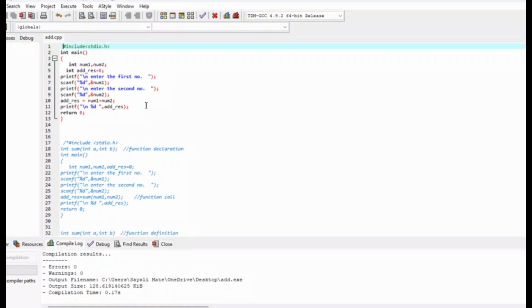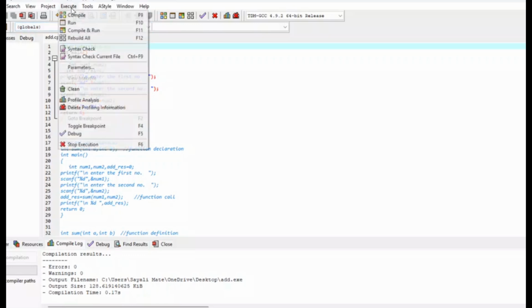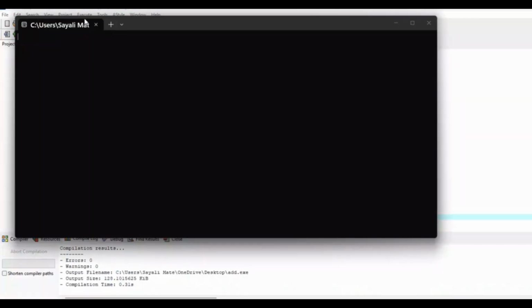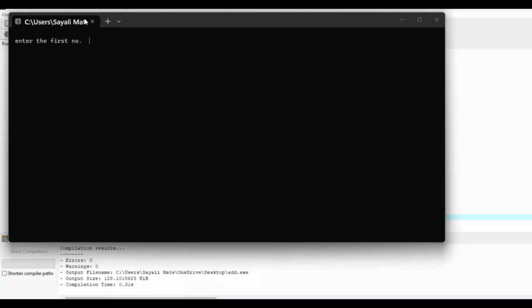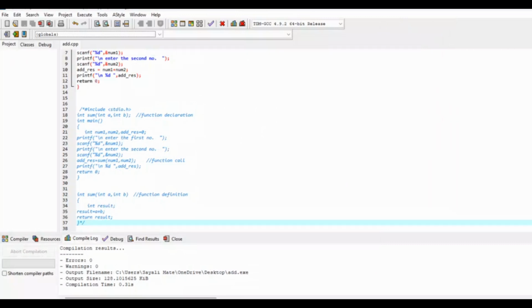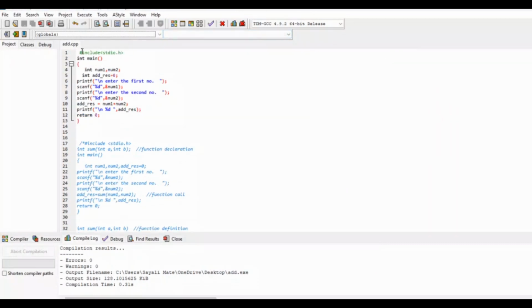Let us first see the output of this. I am going to execute this and we'll check the output. Okay, now let us enter the first number, let's say 2. Enter the second number, 3, and the output is 5. So this program is working fine, but here I have not used any function. Now we'll understand the use of functions for the same program. I have written another program by using a function, so let us understand that first.